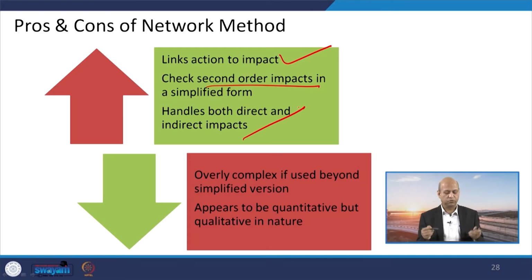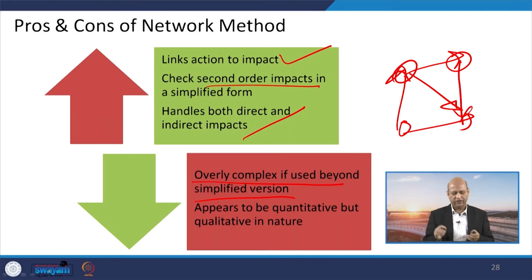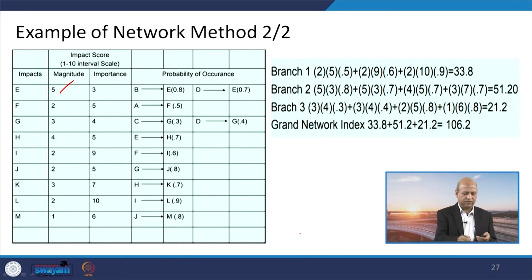So, that is a good point, but still there are some limitations or shortcomings, like it is overly complex if used beyond some simplified version, because one tree becomes from one point it will go there, here, then another point will go here, and it will go to this point also, this may lead to this one. So, it becomes very complex after a certain point, and it appears to be quantitative, because you can see some magnitude, importance. So, some numbers are given.